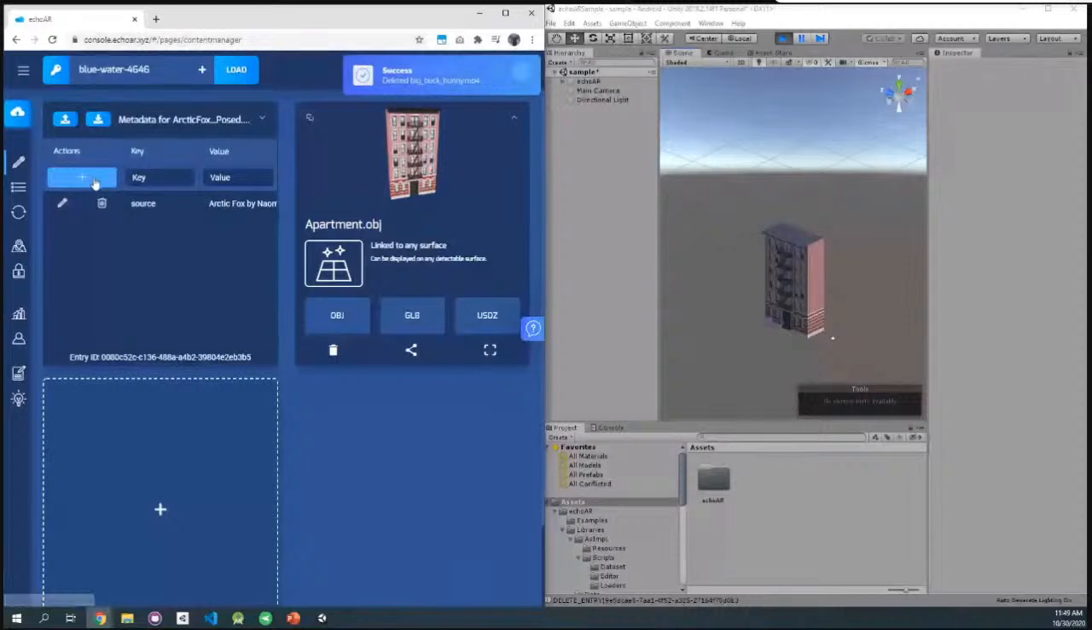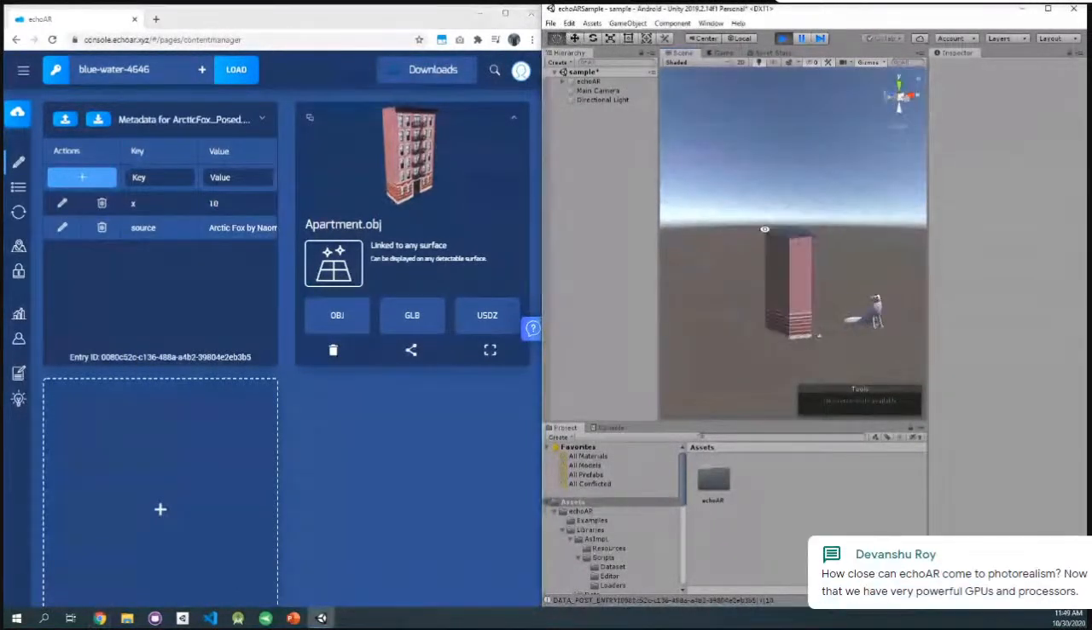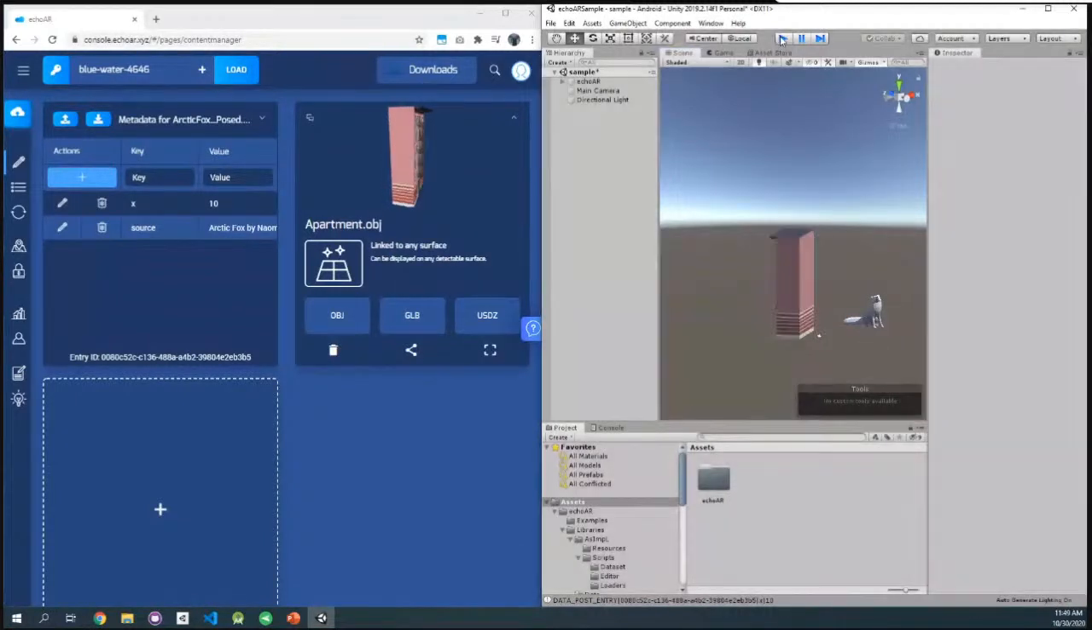Let's move the Fox. We already know how to do that. So let's do x = 10. Bam. And what's cool about this, you can see the Fox is 10 feet away. The building is rotating. If I stop this, everything disappears.